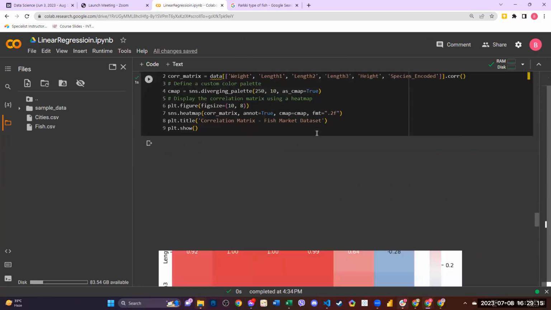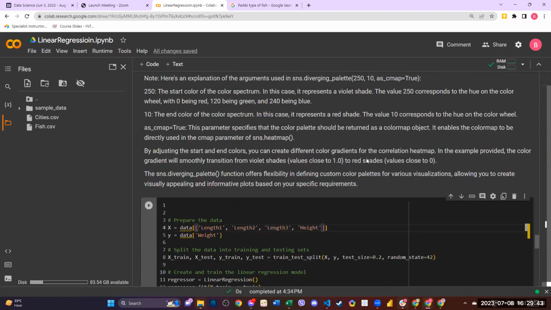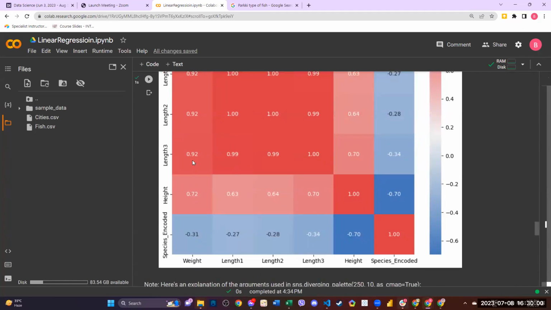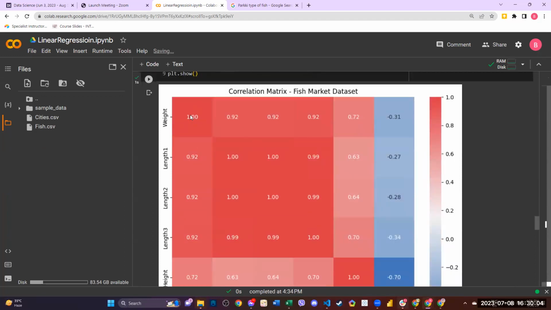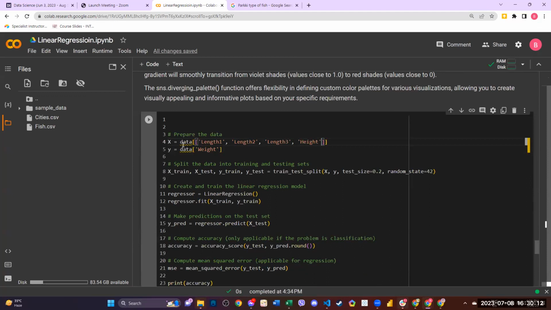So according to this one, it's better to use weight. So I'm going to use weight and I'm going to remove it on the x independent variable. So by just using length 1, length 2, length 3, and height. Tama, no? So, kasi dito, length 1, okay, length 1 for weight. Yan. Yung height pwede, yung length 3, yung length 2, at saka length 1 pwede. Siyempre, hindi natin siya pwedeng ilagay yung weight sa training natin because we will get 100% bias.